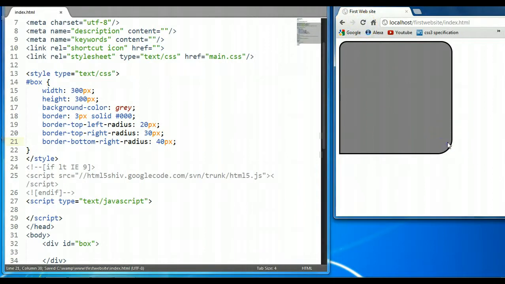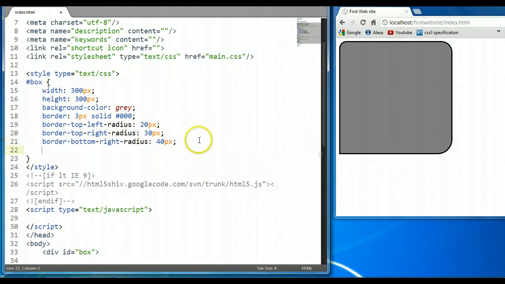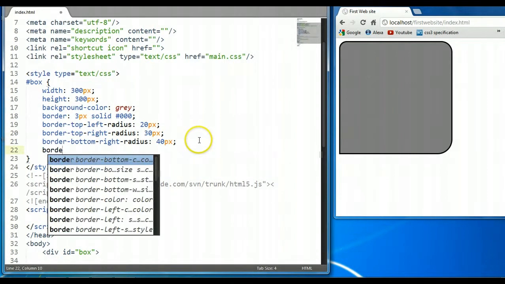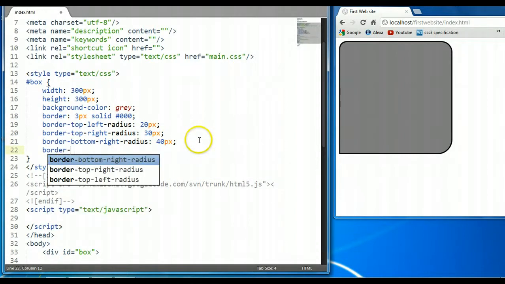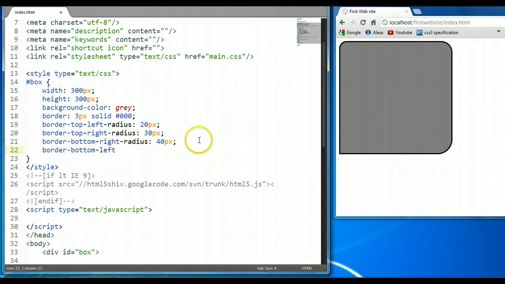As you can see here, it's 40 pixels to the bottom right here, and we could say border bottom left radius. We could say 50 pixels. Watch what happens when we refresh the page. As you can see here, this border bottom has 50 pixels.